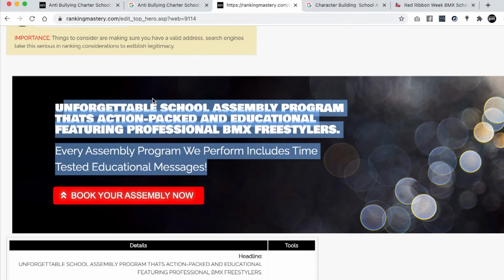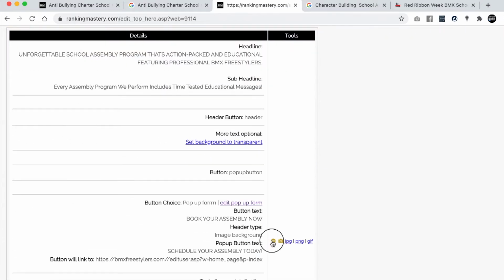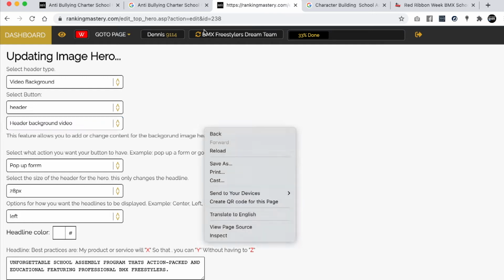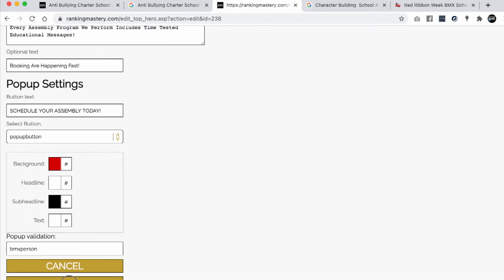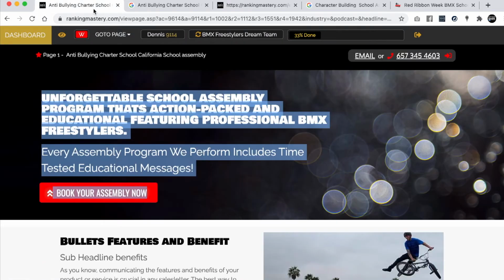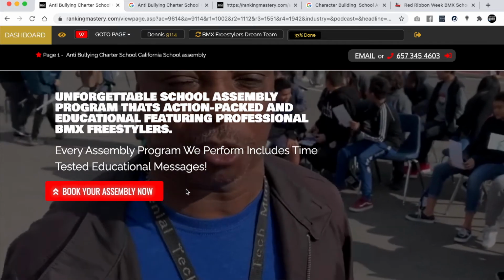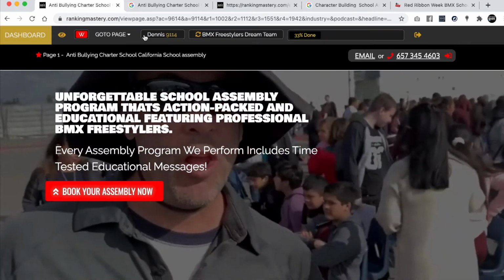We have different things where you can put it right or left. You can do a video in the background. If you want to do a video in the background, that's going to look similar to this. So we're going to do video background, choose the video, and hit save, hit refresh, and you'll see now that a video will be in the background of this here. So there are a number of different things we can do here. You can do just text as well.